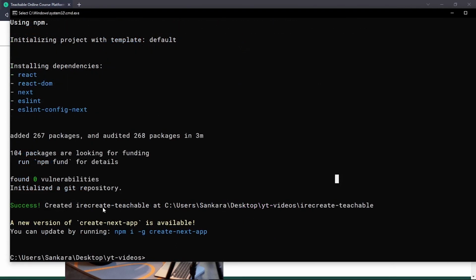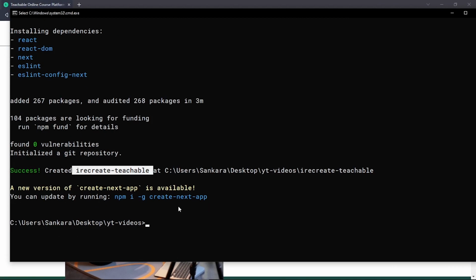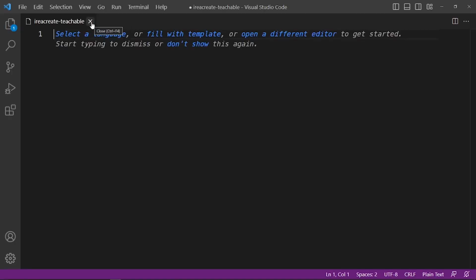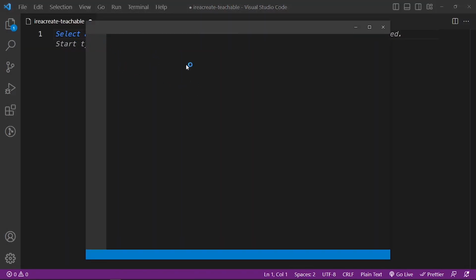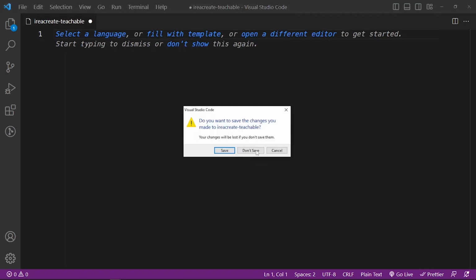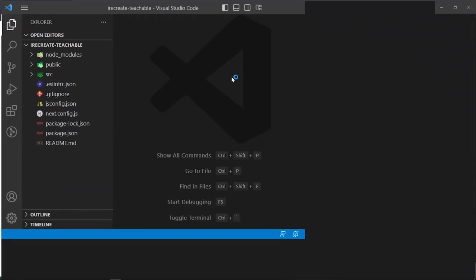And there we go, it has created this folder. What I want to do is open up an instance of Visual Studio Code in this folder. So I'm going to say code I-recreate-teachable, and this is going to open up VS Code. The first thing that I want to do is, what did I call this? I spelled it wrongly. Recreate. That's why it opened up a file instead of the folder. So now this is the folder. Let's close this. Don't save that. And then you can have this as full screen.